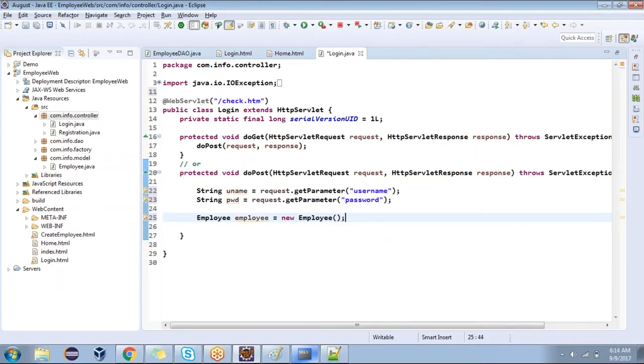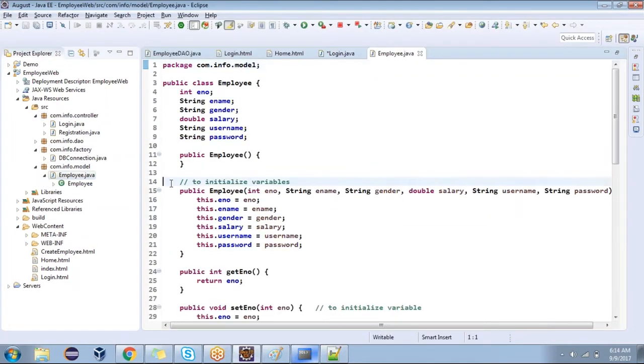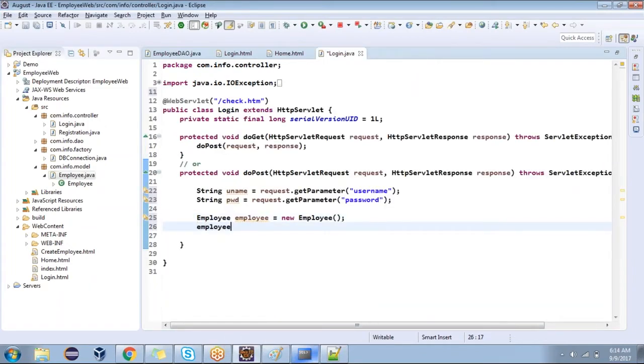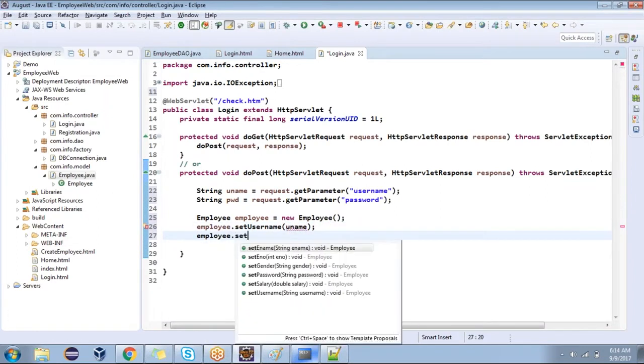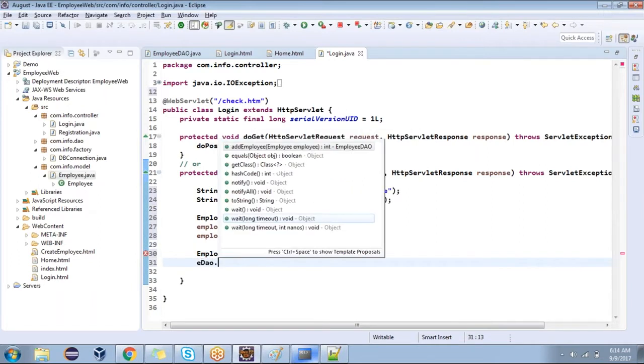Can I use a constructor now? No, because in the Employee class we don't have a two-parameter constructor. The alternative is the set method. Employee.setUsername, employee.setPassword: we are setting the specific values. Then create an object for EmployeeDAO: EmployeeDAO dao equals new EmployeeDAO, then dao.check.